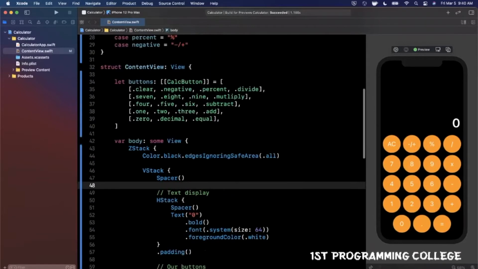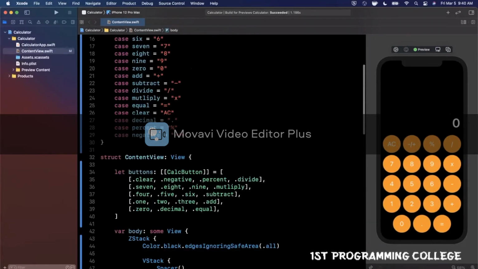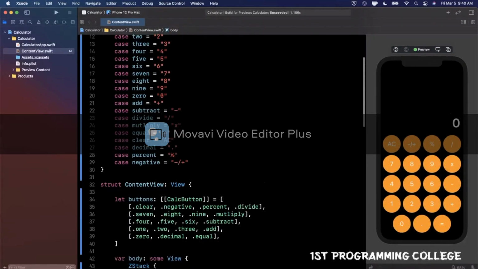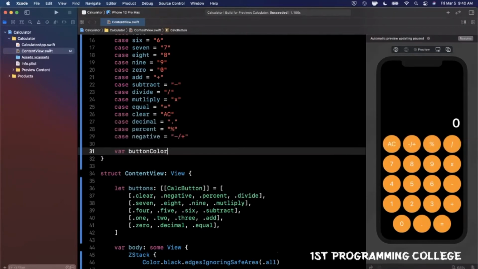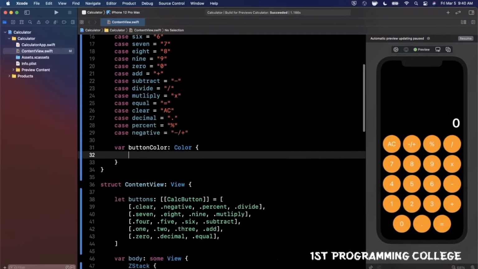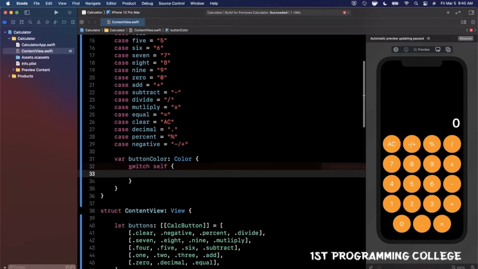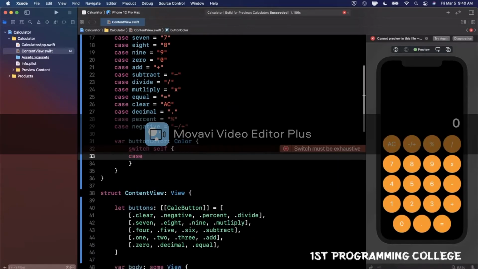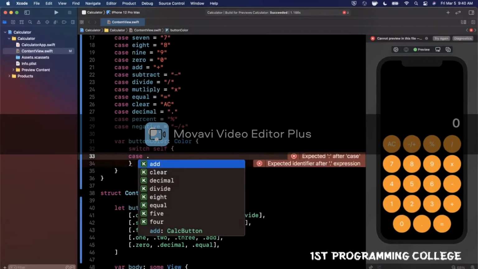Let's take a look at how we're going to get our colors to be appropriate, because we want the numbers to be dark, the operators to be this orange, and these guys up here to be, I believe, like a light gray. So all I'm going to really do is we're going to add a computed property into this enum, and I'm going to go ahead and call this button color, and it's going to give us a color back. And all we're going to do is switch on self. And if we are any of the operands, we're going to go ahead and return orange. If we're the all clear, percent or negative, we'll go ahead and return the light gray. Otherwise, we're going to go ahead and return the dark gray.